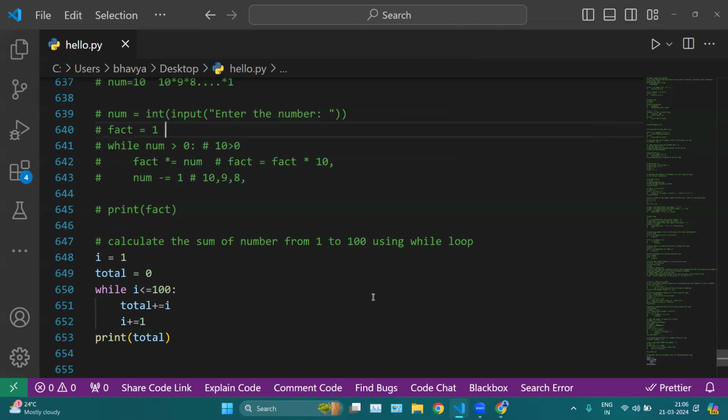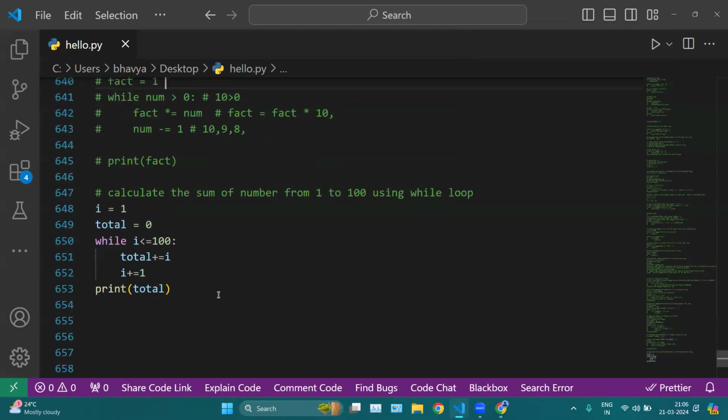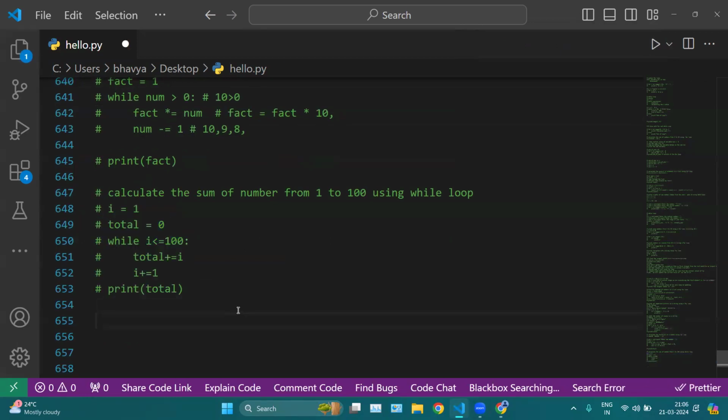Okay, and then here we can run this program. So the sum of 1 to 100 is 5050. Okay, now next question.